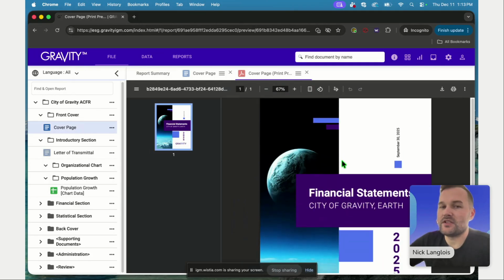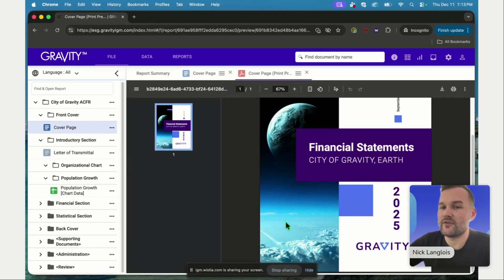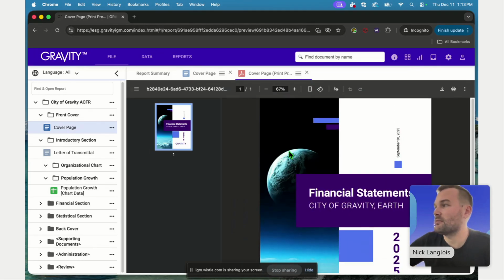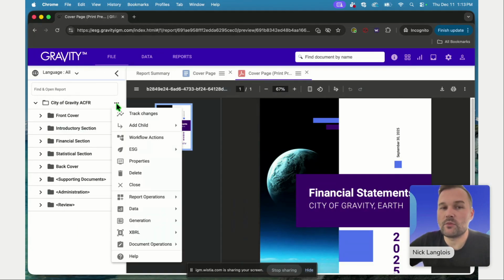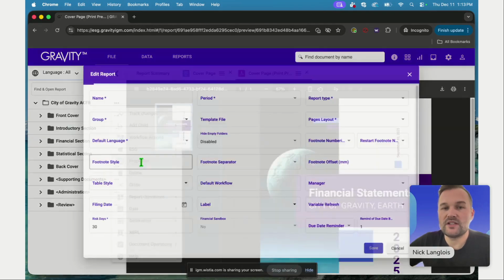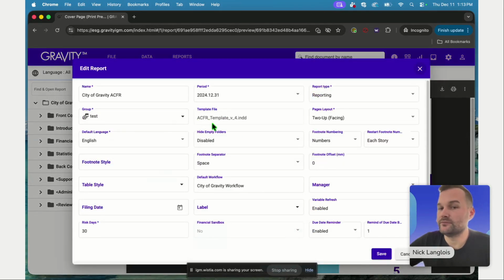The next thing I wanted to note is what if we wanted to change the picture on my cover page? What if I didn't want to see this picture of Earth and I wanted to change it to something different? I'm able to do that by noting the template that my report falls under. And if you're not sure what the template is that your report uses, you're able to click on the three dots of your report, go down to properties, and you'll see the template file. So in my case, it's the ACFR template v4.